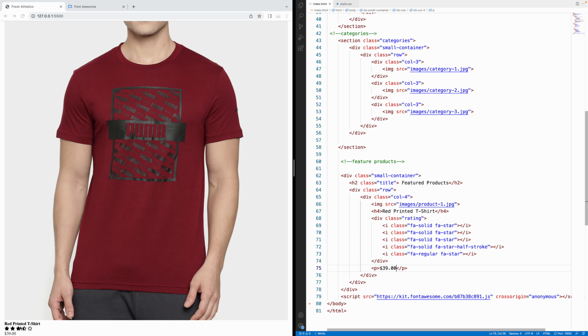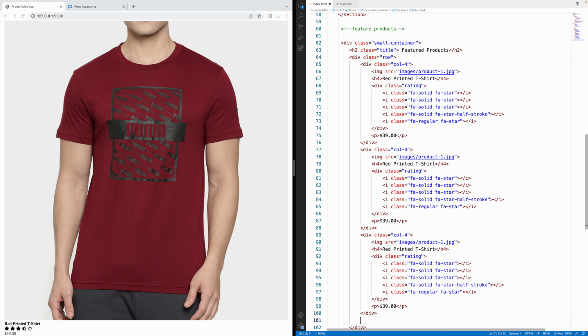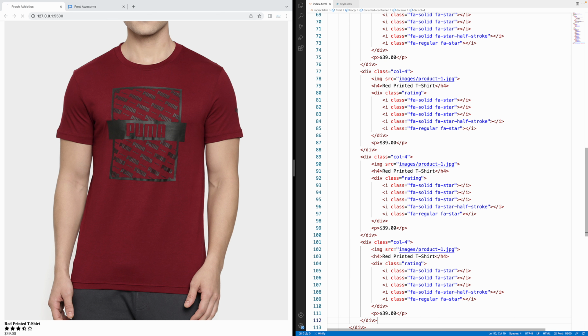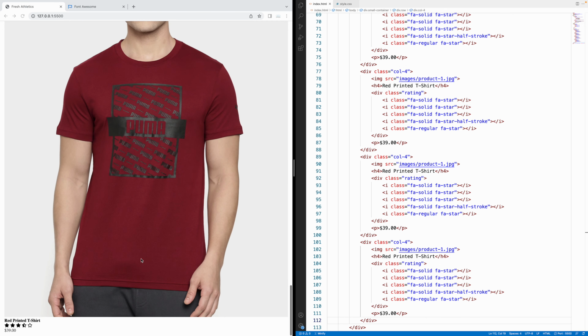39 bucks. All right. So I said I want 4 columns. So right here where it says column 4, all the way under our price, copy, enter, paste. That's 1, 2, 3, 4. Boom. So now it shows 1, 2, 3, 4.